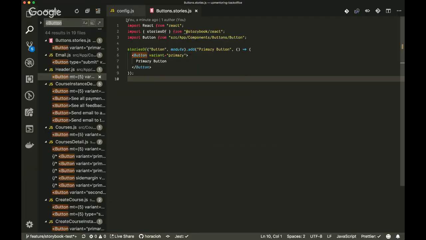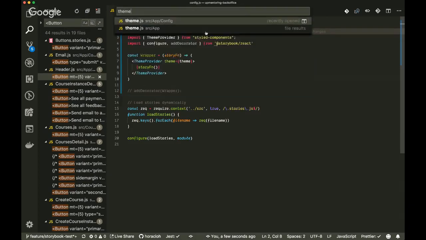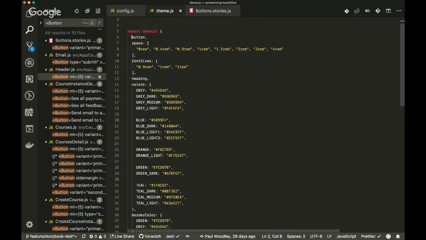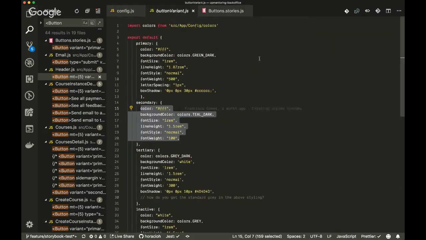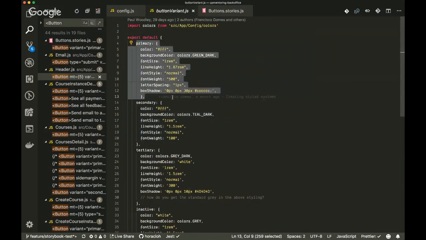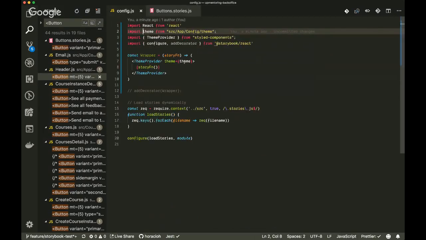You already saw this. We need to actually set our theme provider into our stories in order to get access to those theme variables. And the variant is something that is set in the theme. So if you go to the theme, you see that we have button here. Button is just getting from button variant, which is the file that Paul showed before. So we have this primary style, secondary, ternary, all those things. We want to get access to those.